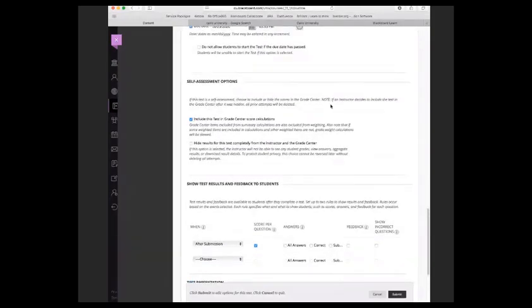Self-assessment. There are some cases where I just need to give a practice or self-assessment test for my students. In this case, I don't want to include these grades in my grade center calculation. Okay? So like I'm giving a pre-test, for example, for any chapter, just to help the student measure their knowledge before they start the chapter, and the post-test will give them an opportunity to see how much progress they made when they compare the 2 grades. So the pre-test, for example, is not included in my grade center calculation. Sometimes there is a need to hide the results of the test completely from the instructor and the grade center. Okay?